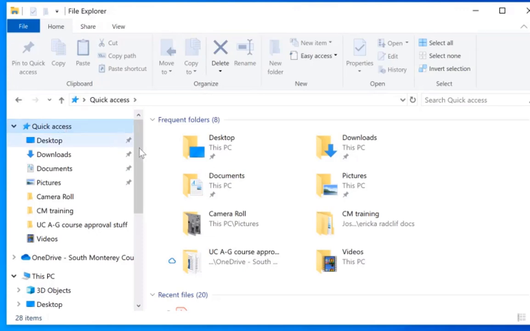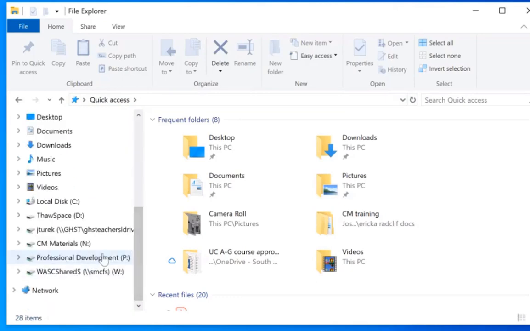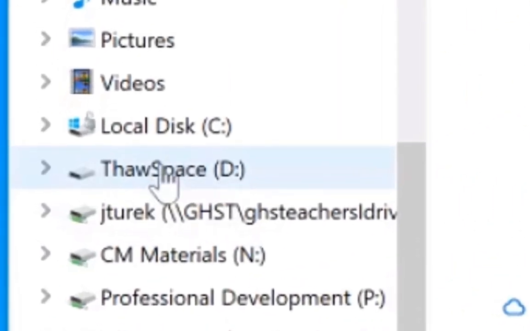If you need to save your work locally to your Surface, and you don't want it to delete from your Surface, you need to make sure that you save your files to your DeepThaw D drive. The name of the drive is ThawSpace, and it has a label, the letter D. So make sure, again, that you save your work to the D drive if you don't want it to delete off of your computer when you restart your computer, okay?